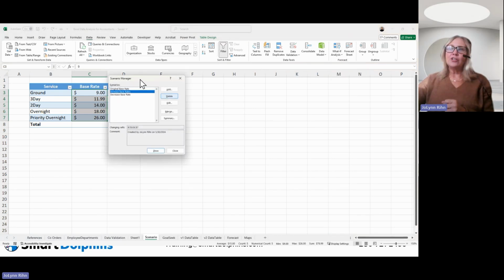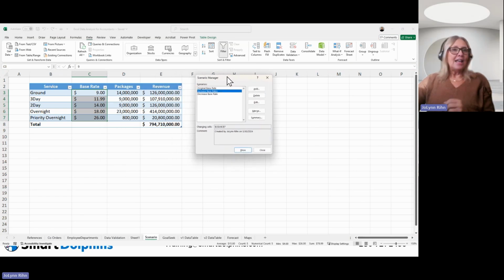So in the Scenario Manager window, you can see that there are 3 scenarios that have been created. I've got this original base rate, I've got increase base rates and decrease base rates. So these are already here, but if I didn't want one of these, like maybe I don't want this increase base rates, on the right, I click delete. So I'm going to delete 2 of them. I'm going to delete the decrease and increase and just keep the original. I forgot to remove them from the previous class. Sorry, that's my fault. But I'm going to keep this original base rates.